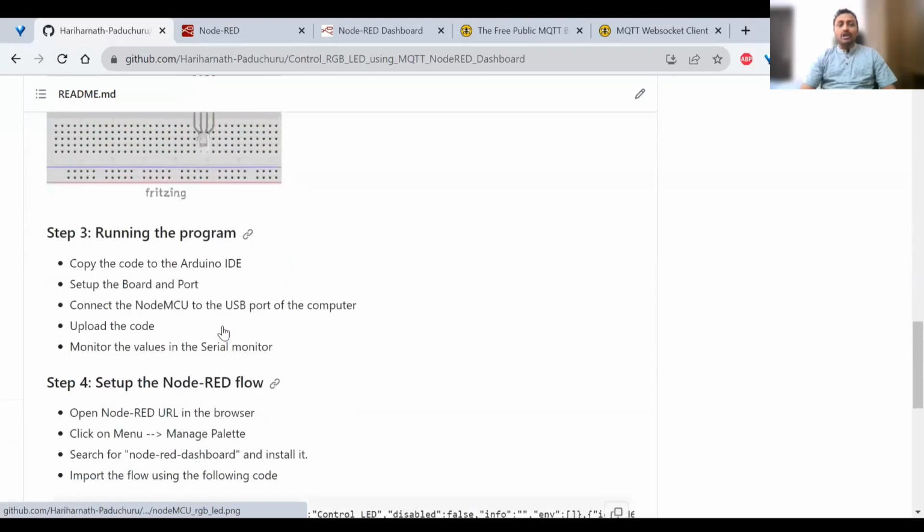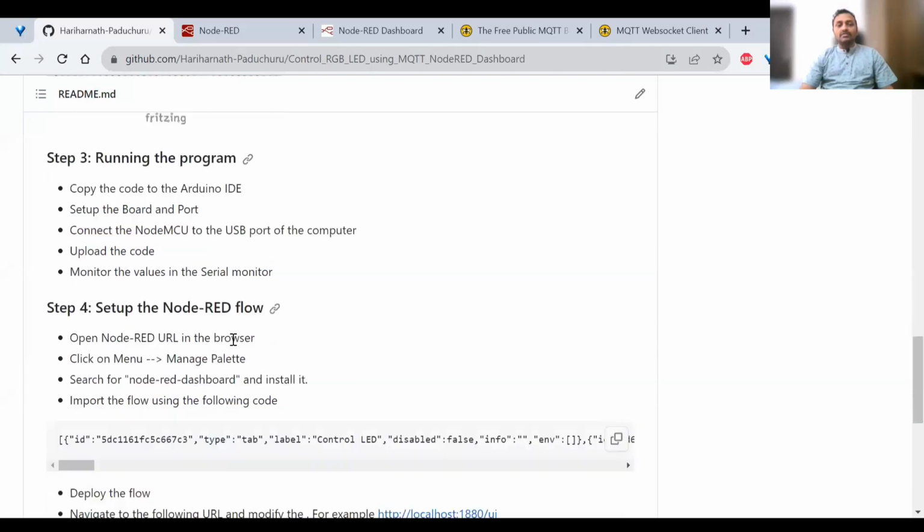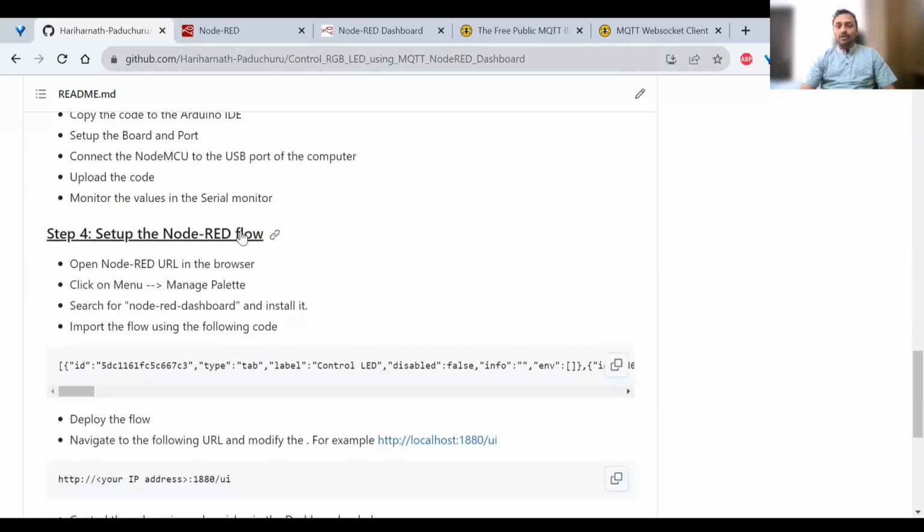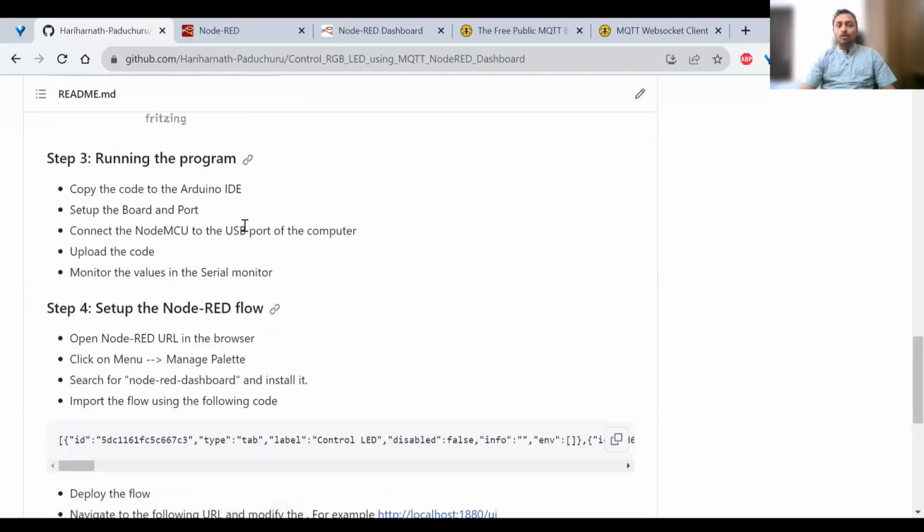After that, you have to go to step 3. You have to copy the code onto the Arduino IDE and set up all the boards, ports, and everything that we do every time. And then once you upload the code, you can monitor in the serial monitor for debugging purposes. And then we'll have to set up the NodeRED flow. Before going to that, we'll first copy the code.